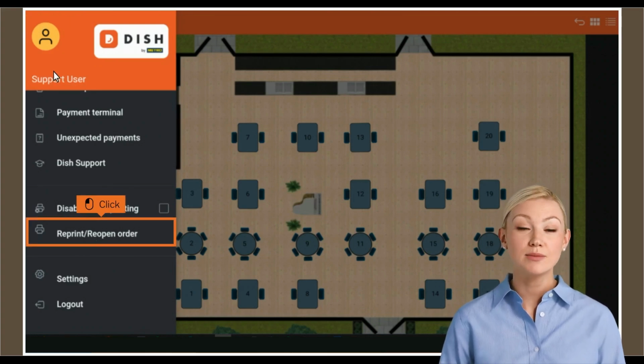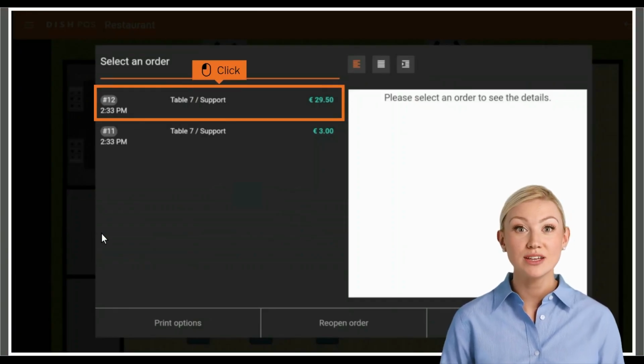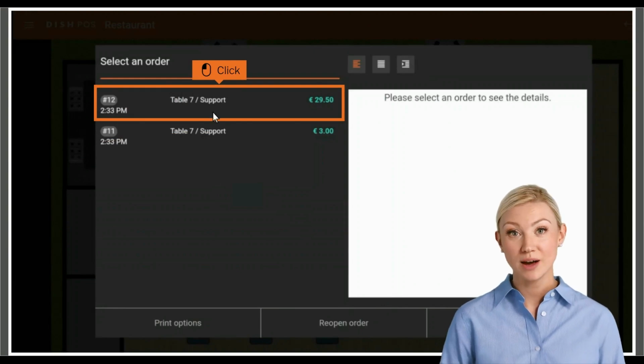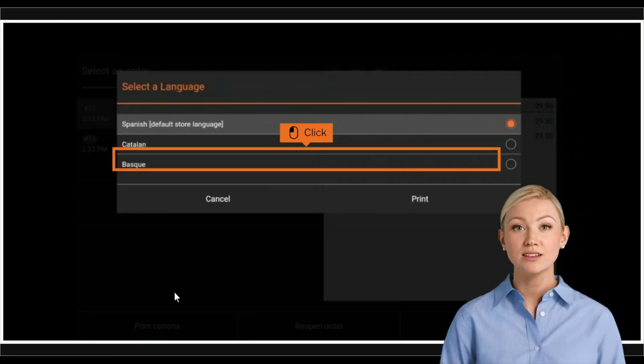Scroll down and tap on Reprint, Reopen Order. A window will then pop up with all the open orders. Select the corresponding order. Afterwards, tap on Print Options.